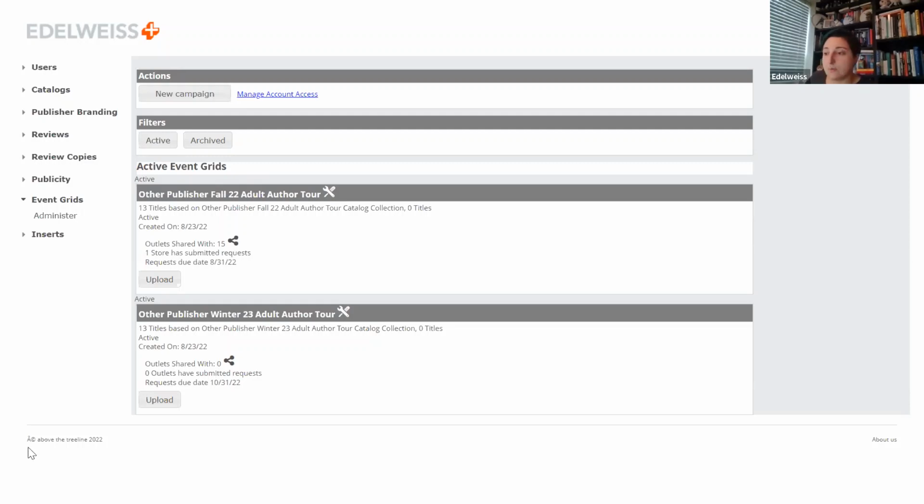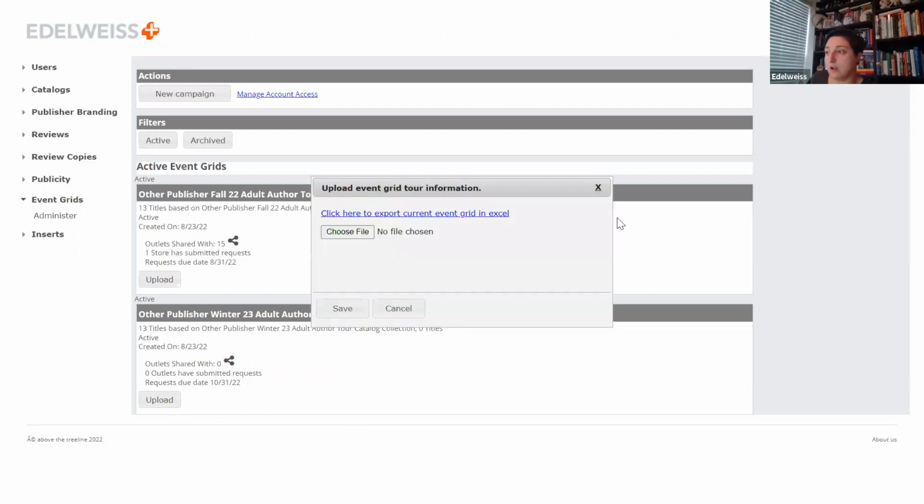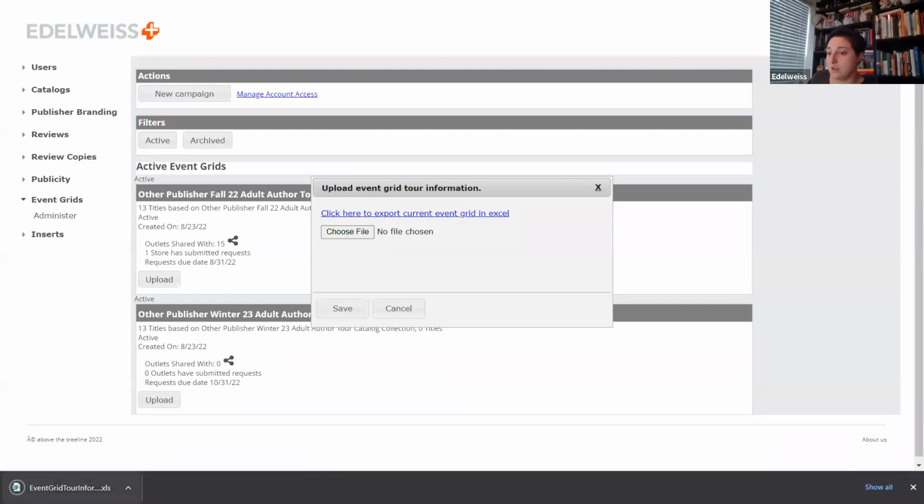We've saved that. The next step is to upload your tour information, which will include who exactly is touring, where you're planning on sending them, things like that. And you're going to upload that with an Excel file. So the format of this file does need to be consistent. If you click upload here and you want to get the format, you can just click here to export current event grid in Excel, and that'll download the grid for you.